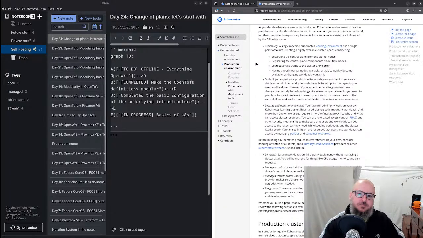Anyways, we were saying, following issues: scale. If you expect your production Kubernetes environment to receive a stable amount of demand, you might be able to set up for the capacity you need and be done. However, if you expect demand to grow over time or change dramatically based on things like season or special events, you need to plan how to scale to relieve increased pressures from more requests to the control plane and worker nodes, or scale down to reduce unused resources.